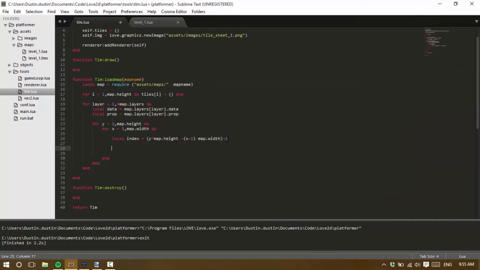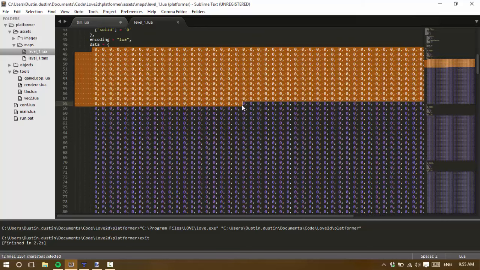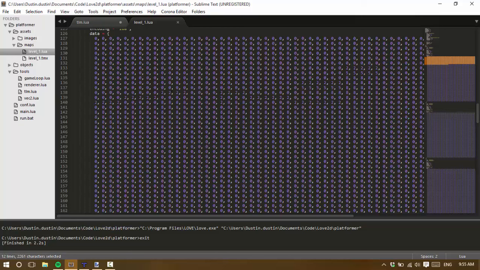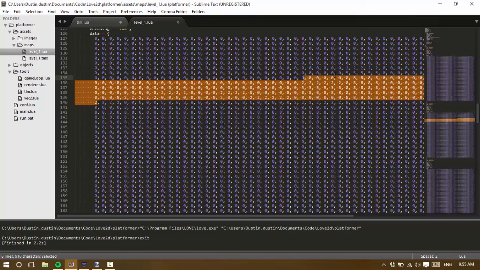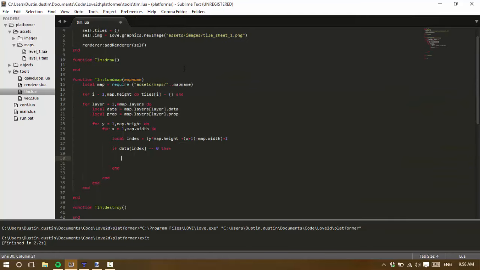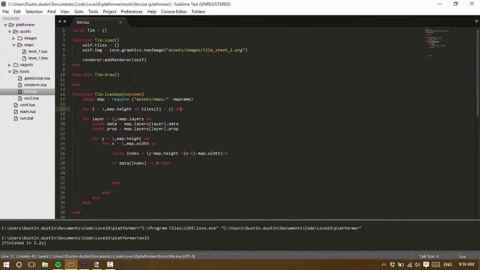After that, what we're going to do is say if data at index is not equal to 0, then we're going to create a tile. So if we go up here, everything that's not a tile is a 0. And actually a better example would be down here. If we look very carefully, you can see all these 2s where our solids would be. That would be a tile. So let's save this, and let's go up here.